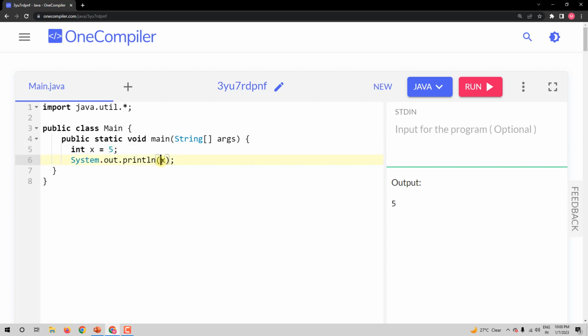Now, if I have quotes here, and if I run it, it will print out X. I have told you in the previous video that whatever is inside the double quotes will be printed out as is. So X is printed out instead of 5. So you must remember this.